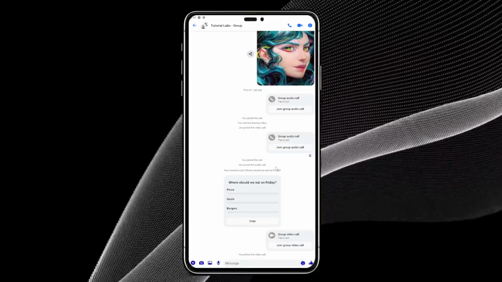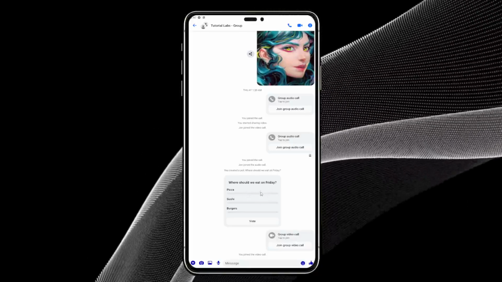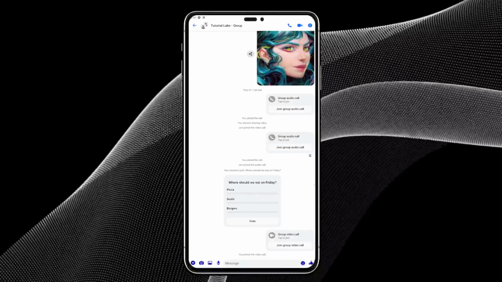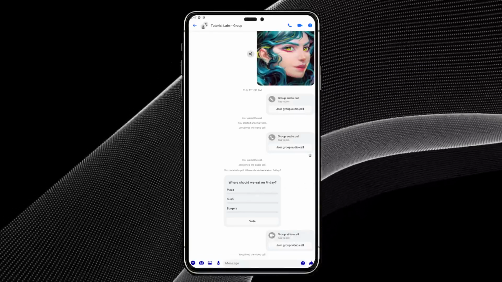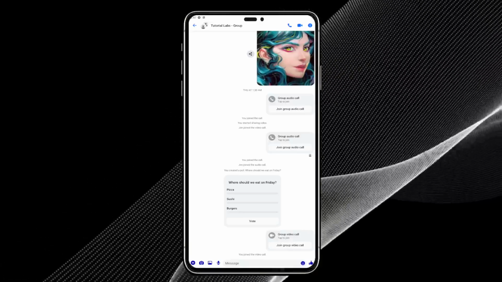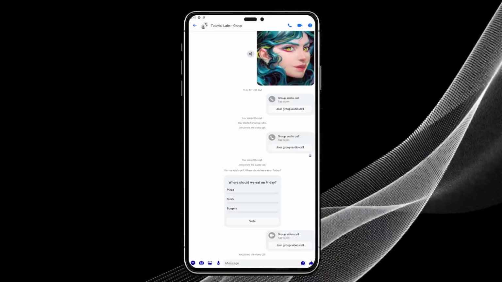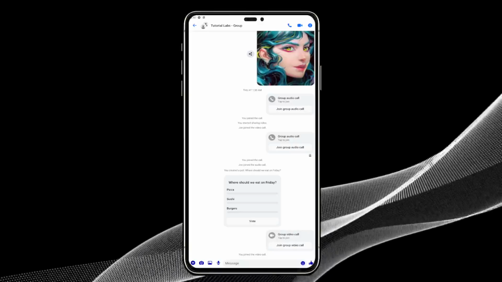Once you're in the chat, scroll through the messages until you find the poll. Polls typically stand out from regular messages with a distinct card-like appearance that displays the question and voting options clearly. You'll know you found it when you see a structured format different from standard text messages.